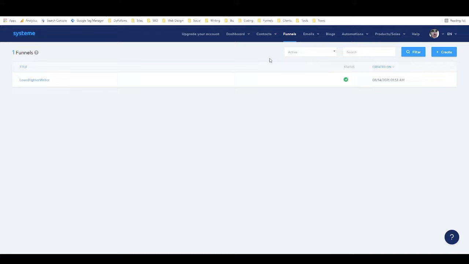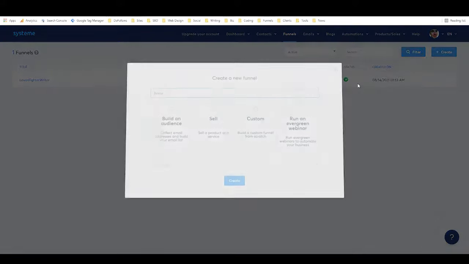In future tutorials, I'm going to do an opt-in funnel, like a full lead funnel, and probably a full sales funnel as well, just so that we can take a look at how all the different things work. But today, I just want to give you an idea of how web design works, so that you can create a landing page that you like using Systeme.io. So we're here in the funnels tab. If I wanted to access this funnel, I would just click on it, but I want to create a new one, so I'm going to go to create.